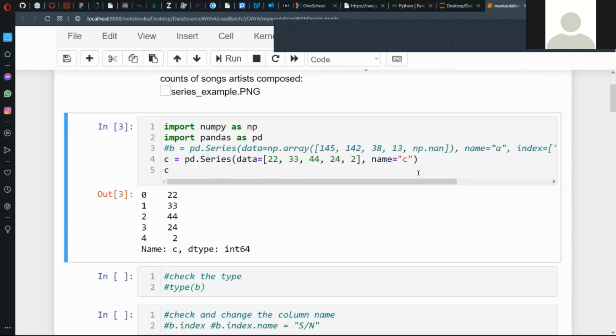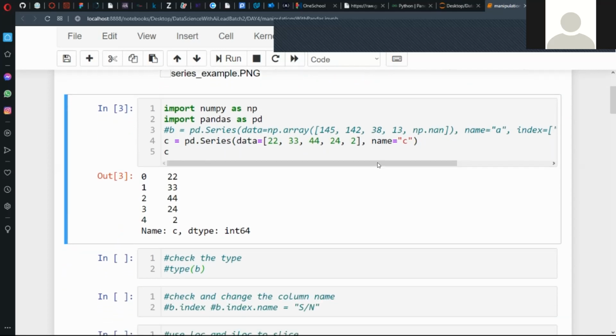Okay, so this is an example of how a series looks. Like I said, it has just a single column. What you have here is just the index: index 0, index 1, index 2, index 3, index 4. And these are the values against each of the indices. So is anyone following? Okay, I think this is clear for now.